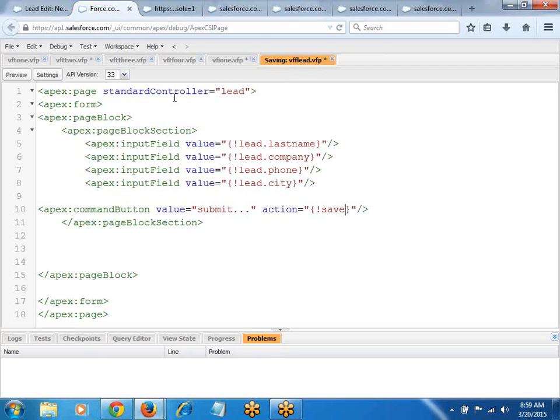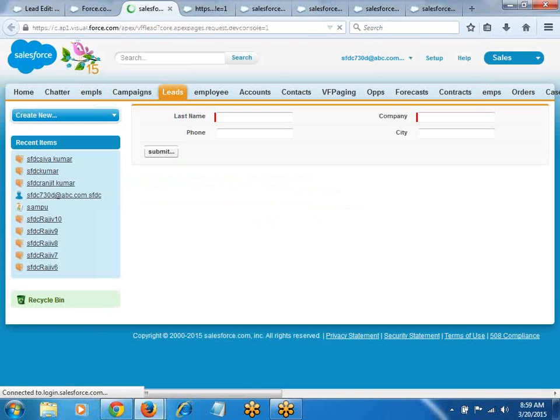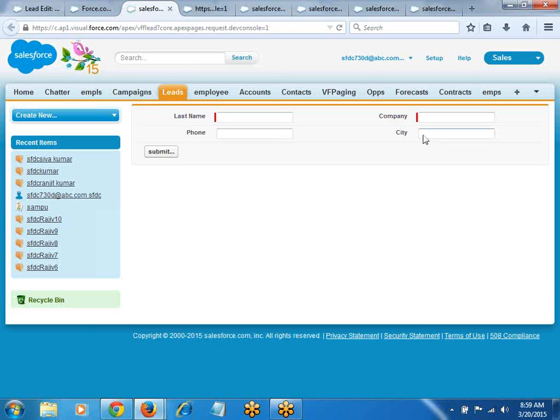So I designed the page where I am going to save the record. Click preview. So lead: last name, company, phone number, city. I give the last name, company, phone number, city. Right. Submit. It saves the record in the lead table.